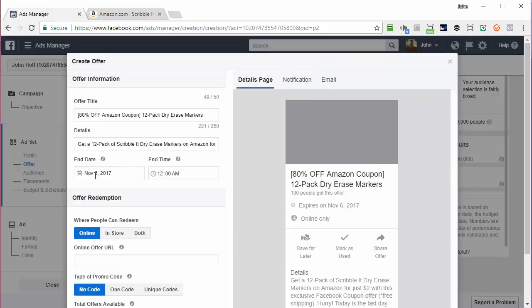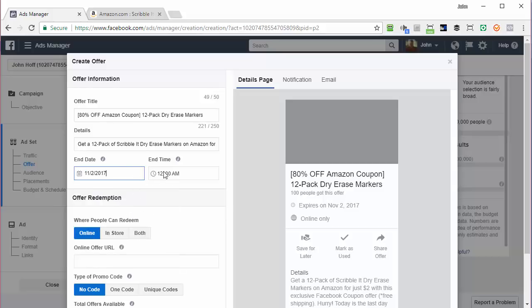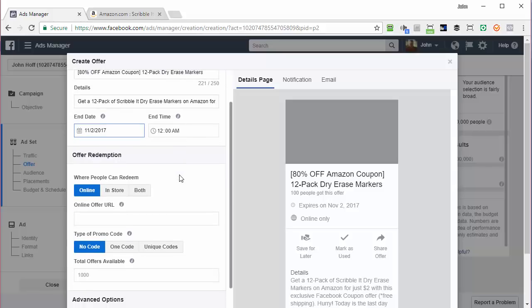We need to set our end date and our end time. So let's click in here and do this real quick. Today is actually October 30th. So I'm just going to make this offer go for a couple days. Let's just say the 2nd. You could set it for whatever date you want it to end. End time is fine, 12 a.m. And where people can redeem, you want this to be both.